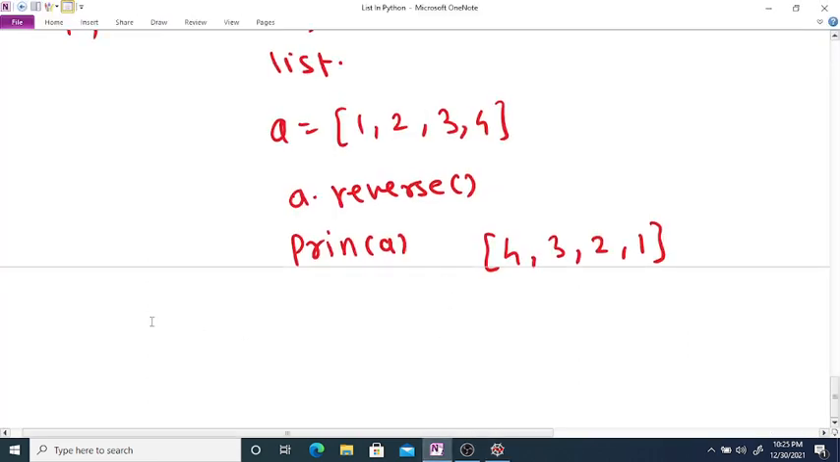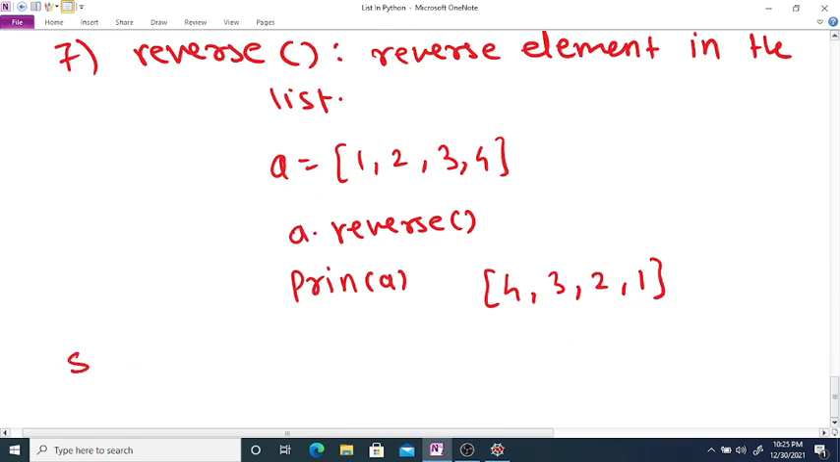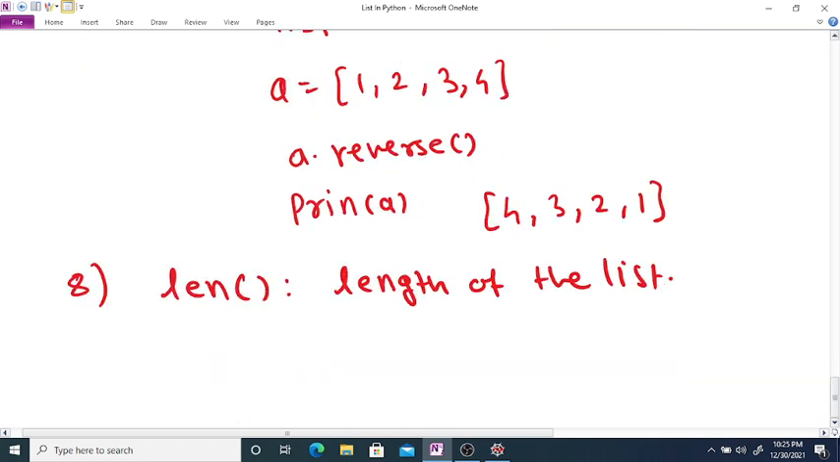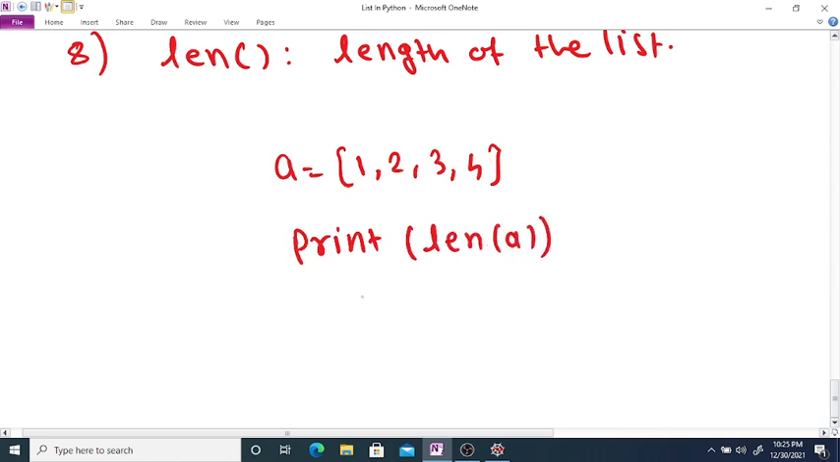Now the next keyword is length. Here you can use the len keyword. It returns, or gives, the length of the list. Suppose a is equal to 1 2 3 4, so it contains 4 elements. If you print len of a, then the output is 4, since it contains 4 elements.